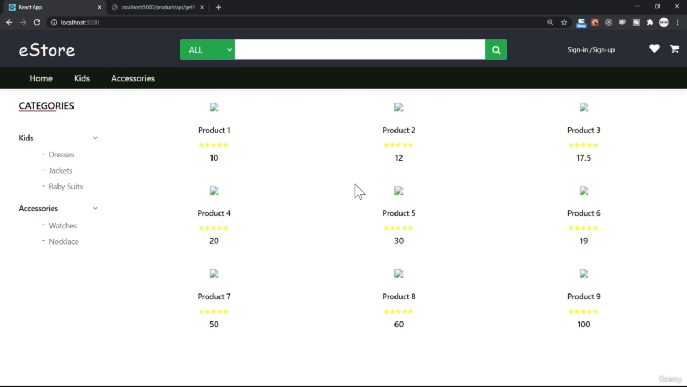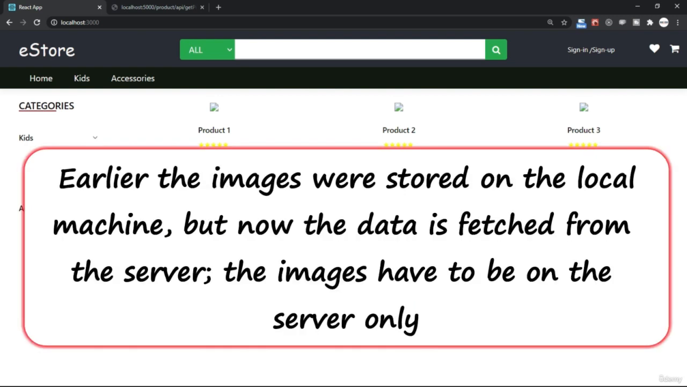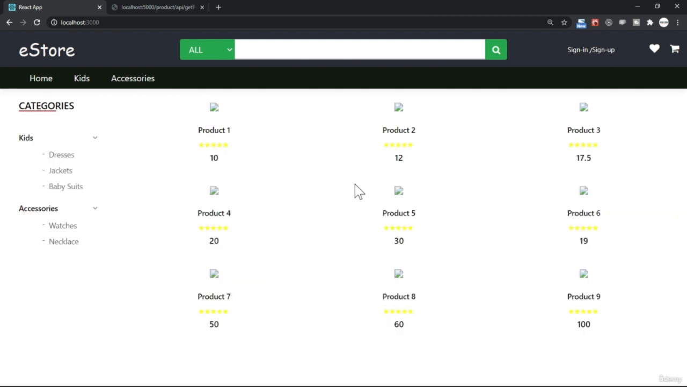But you can also observe that image is not getting displayed. The reason is earlier the images were stored on the local machine, but now because the data is fetched from the server, the images have to be on the server only. So now to make the images section work properly, there are a few things I am doing here. Let's check on that.